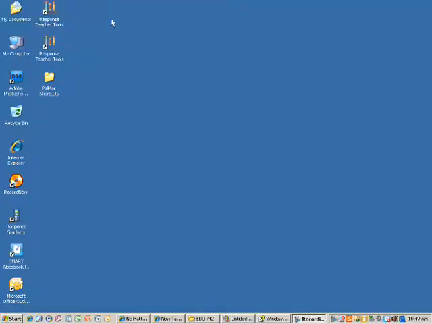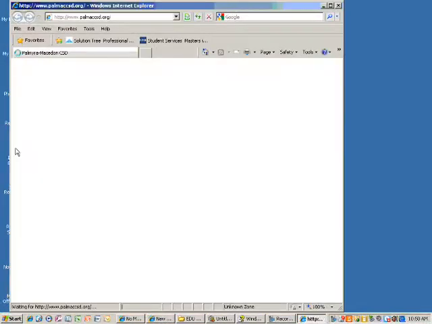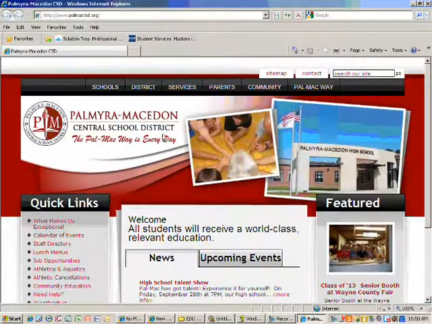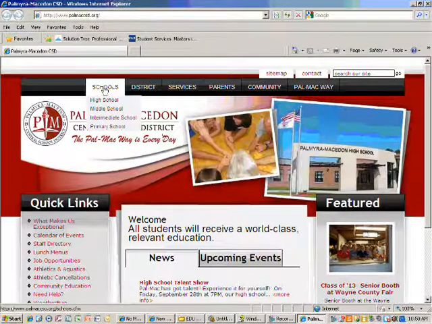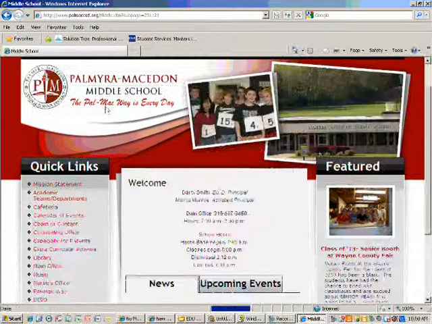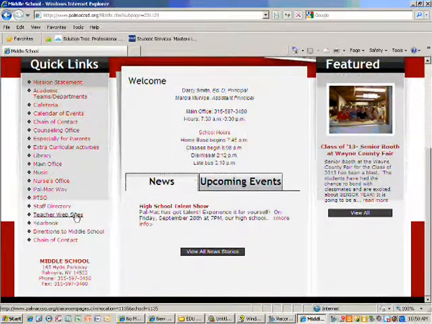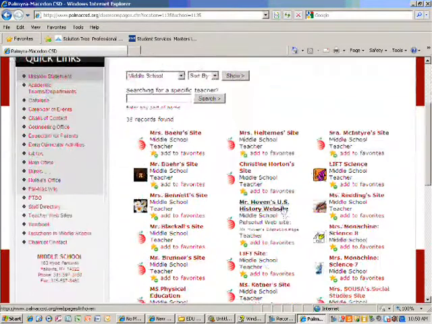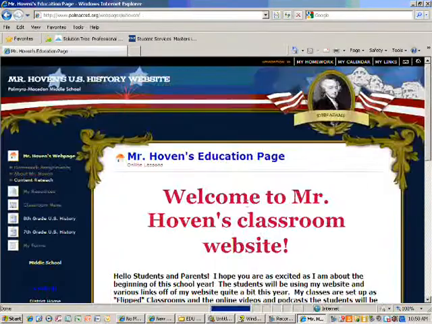If I'm here on my computer, the first thing I'm going to do is click on my internet browser, which is Internet Explorer. That will open up, and it brings me to the Palmyra-Macedon Central School District website. I'm going to go on the Schools tab, click on Middle School, scroll down, go to the Teacher Websites. Now once I'm here, we're going to look at the middle column, scroll down to Mr. Hoven's U.S. History website. I'm going to click on that, and it'll open right up.